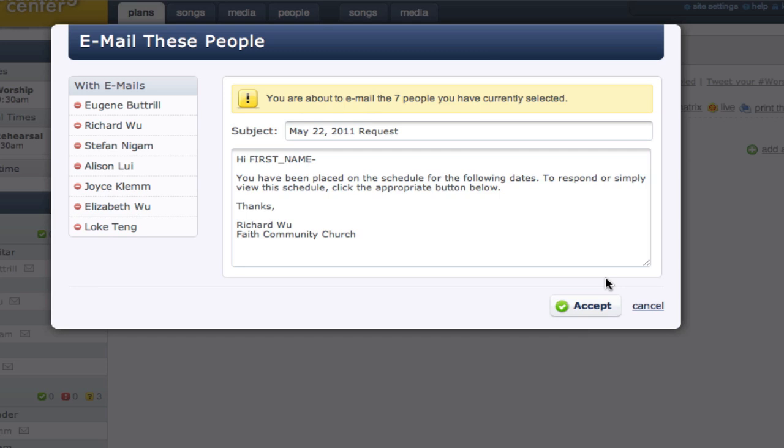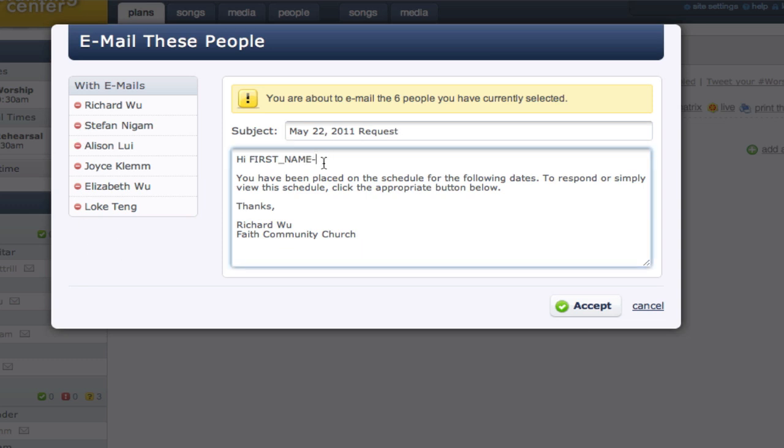And so when I click accept, it shows me all the people who I am emailing this to, and this is my team. It shows me the subject title. It tells me I'm about to email the 7 people who I've currently selected. I can delete people off of this list if I want to. And then here's the email. This is the default template. It says hi first name, and it will put their first name in. It says you've been scheduled for the following dates, and it will give them the option. So if I click accept here, then it will send email. I'm not going to do that because I don't want to confuse all these wonderful people.